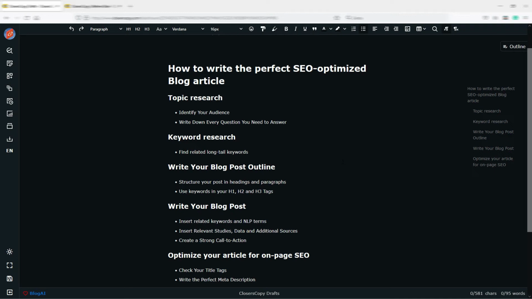If you like the idea of writing an entire blog article draft in just a few clicks, well, today I have news, because some days ago, ClosersCopy released a new feature inside their app.